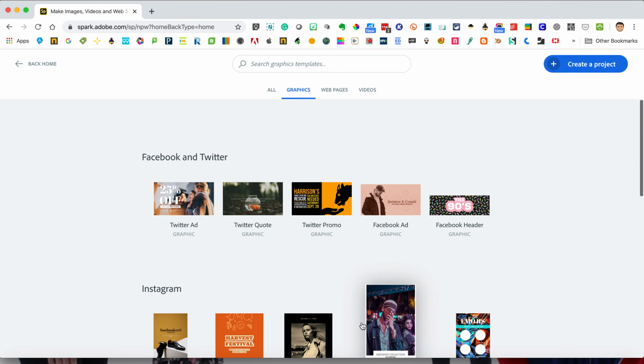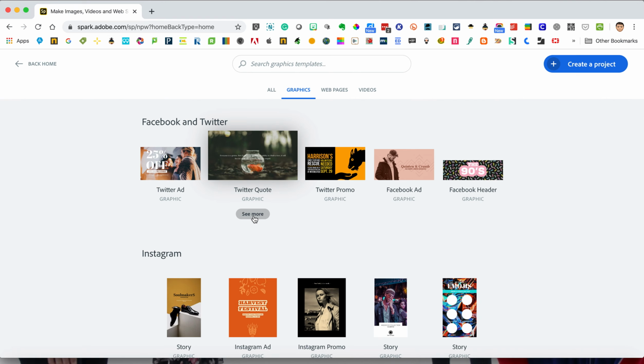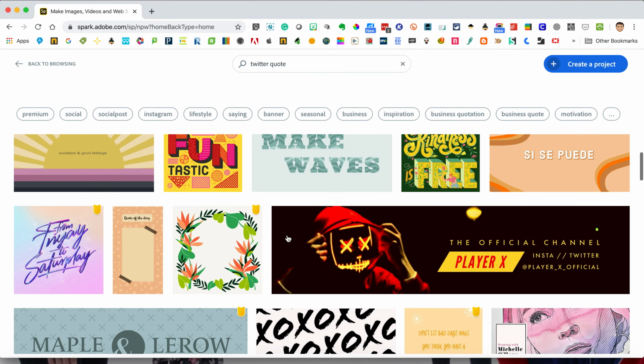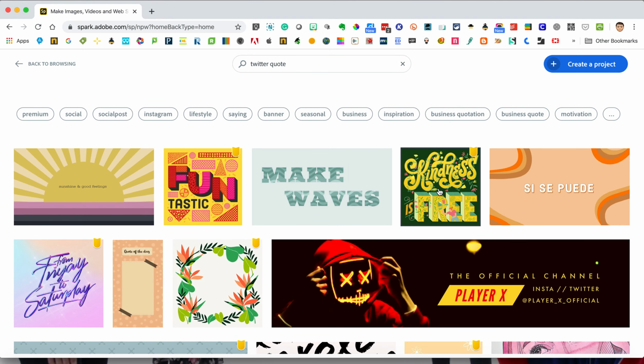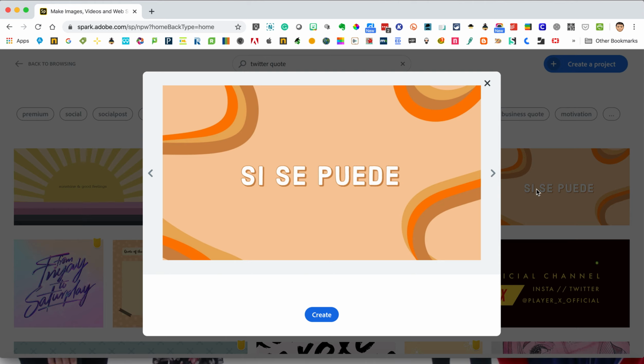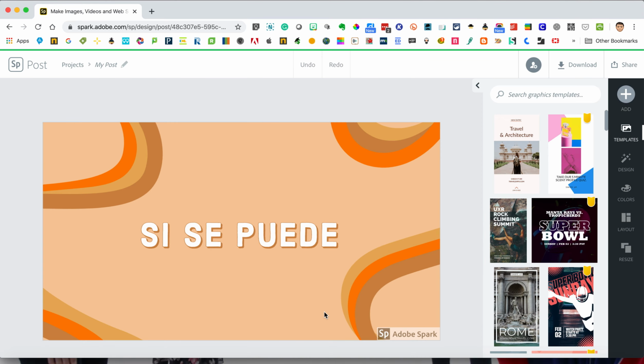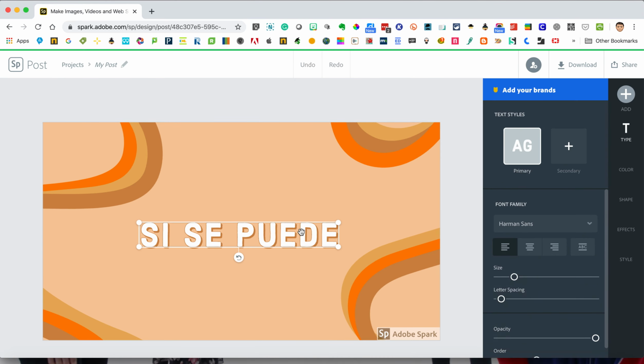So if you find something that you like, let's say for example this one here, you can click see more and you can see all the different choices that we have here. So I'm going to choose this one over here and I'm going to go with create. Now I'm picking from a template, but you can start from scratch where it's just white and blank and you're good to go. And then everything in here is editable.